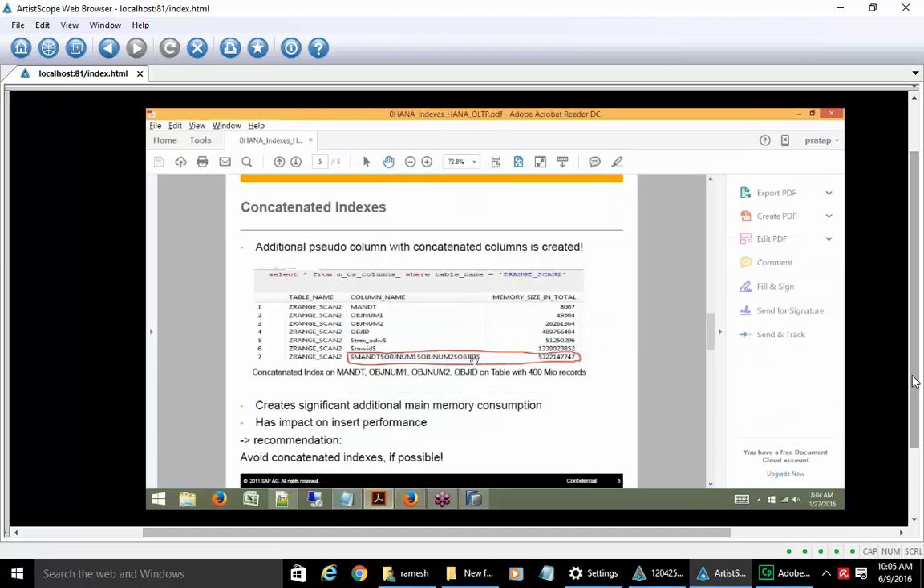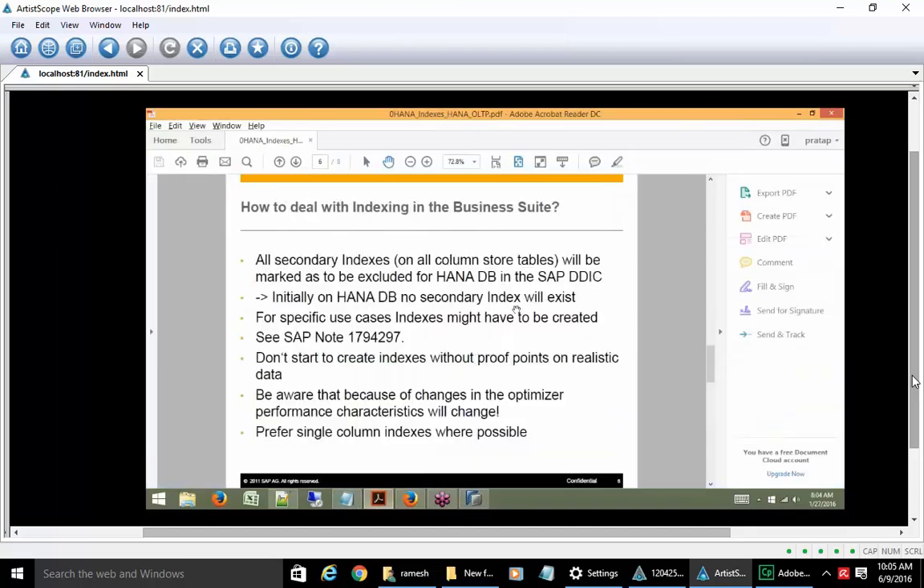Okay, that's fine. Just take this note. When you install your database application on HANA database, there will be no secondary indexes at all. For more detailed information about indexing, we have to go to this note 1794296. This note will give you details of standard programs in SAP applications running on HANA, whether it is BW on HANA or ECC on HANA.